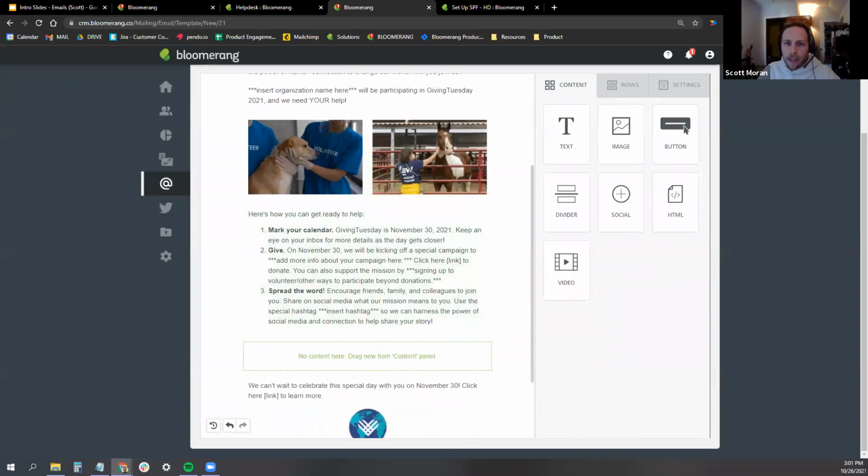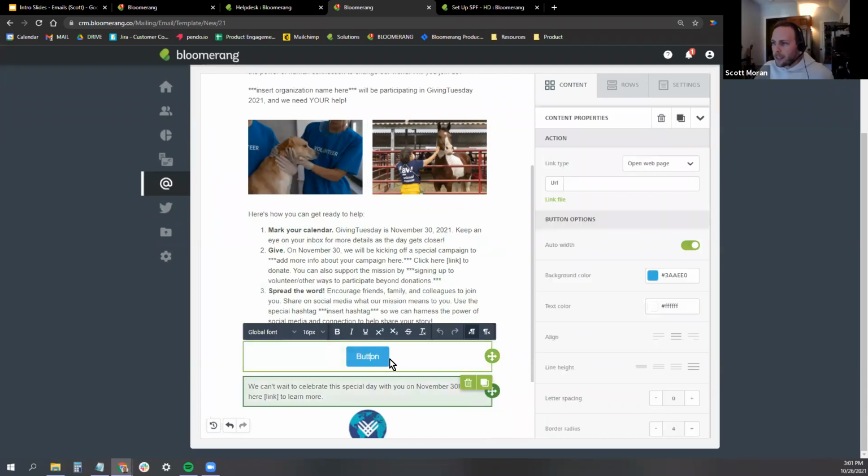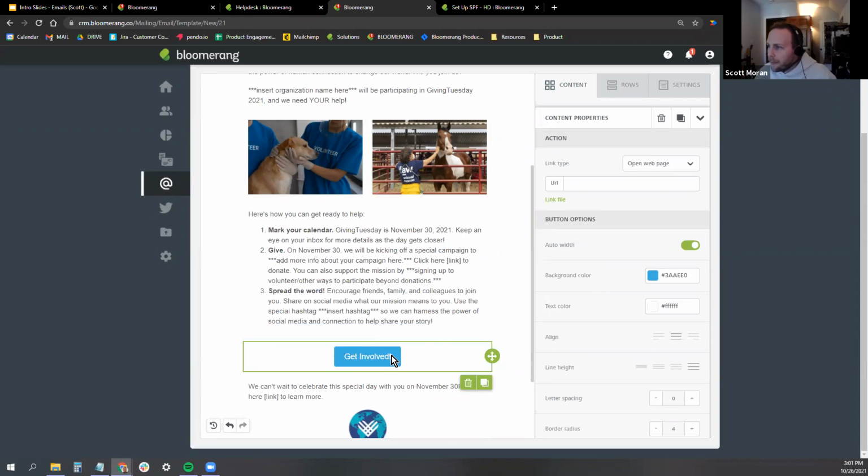Let's say I want to add a button down here in this blank placeholder. So I'll click button, drag, and release. Now I have a button. If I click on the button, I can change the text, and you'll notice a small text toolbar. So let's just say, get involved. Let's capitalize that I. There we go. And I could bold this. I could even increase the font size if I want.